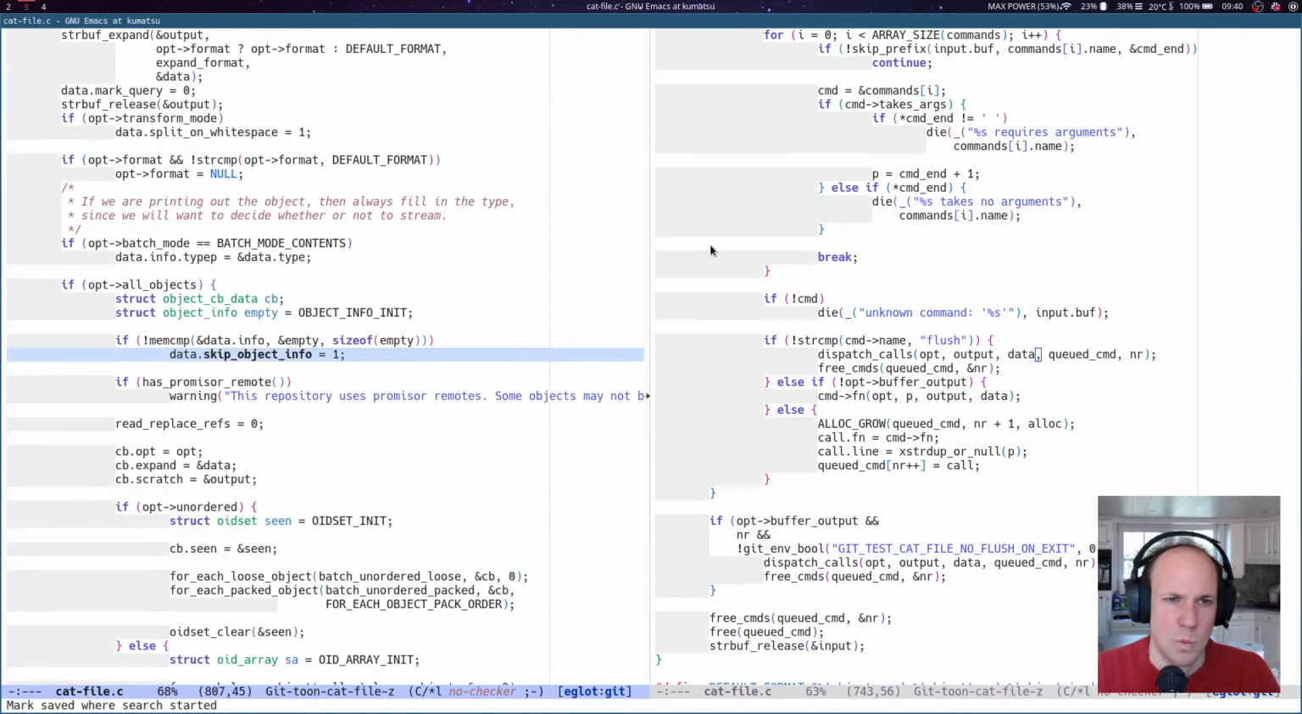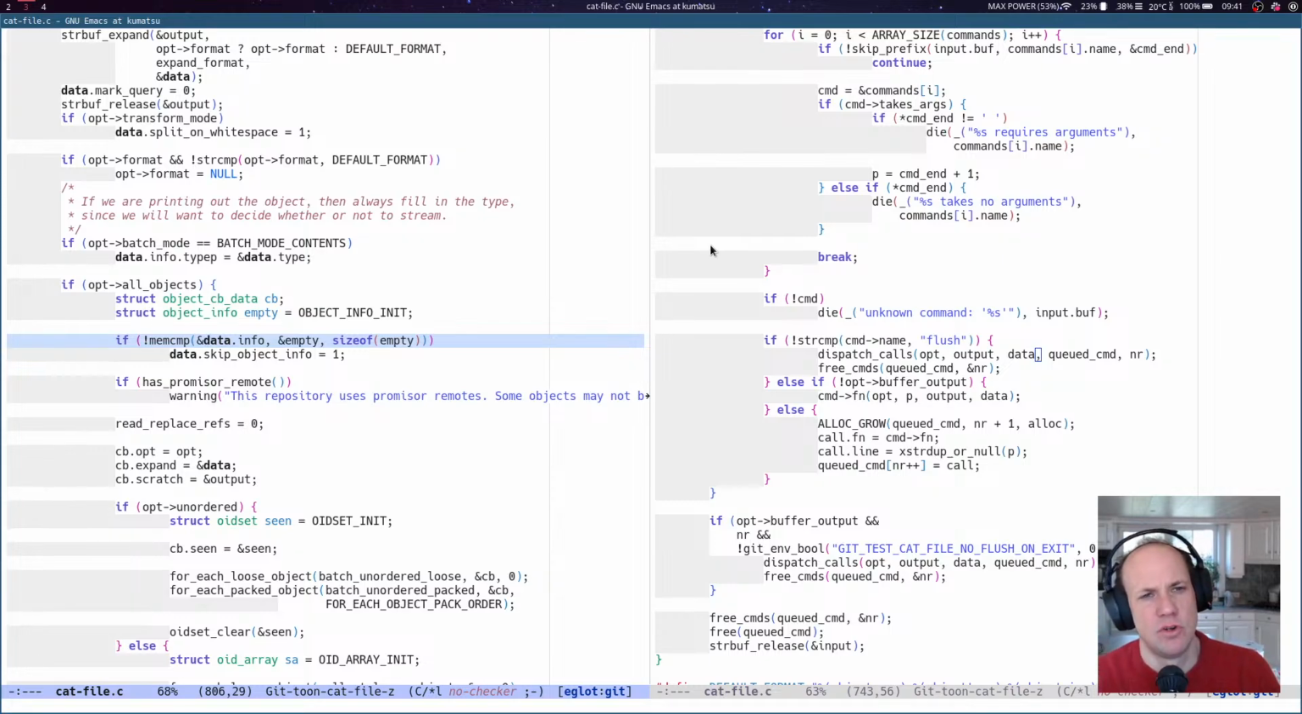I'm not sure, I still don't get when the data info, batch mode type. So these are the only places where this is used. So if the object mode is batch mode contents, and if the info is memcompare. Memcompare shows 0 when the data is the same. So when it's the same, it's 0, but the result is negated in the if. So when it's not empty, we say skip the object info. That doesn't feel right though.